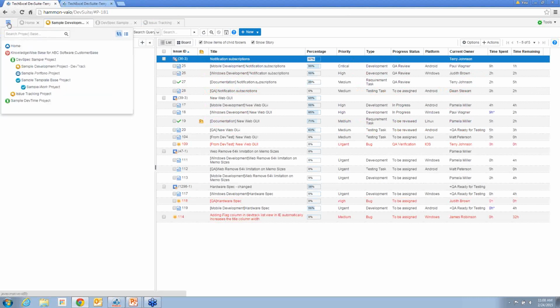Back to this navigation point here, I can view all of the available project bases as a tree structure like I am now, or I can also view them as a list. So if you have many, many projects, you can view them as a list or as a tree, and then you can also search within them. So if I want to just put in tracking, I can pull up specifically that project.